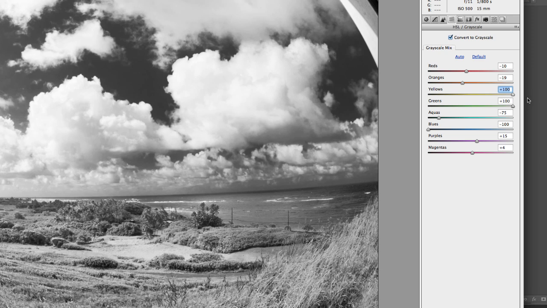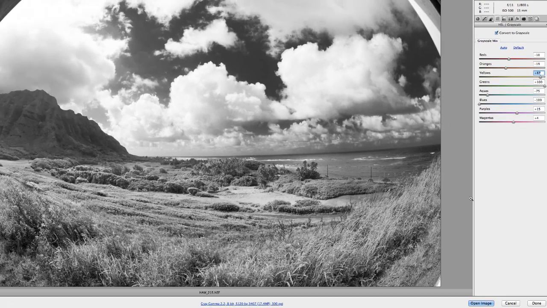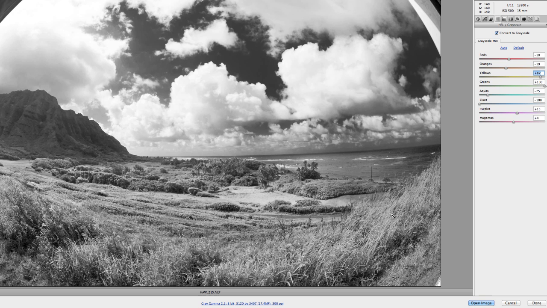Now you don't want to probably go all the way. That's not too bad, but I'm going to come back a touch just so it gives you a little bit there. I'm at about 87. And it's going to depend on the image, but right there we're getting pretty close to an infrared look. Let's go ahead and open that up.